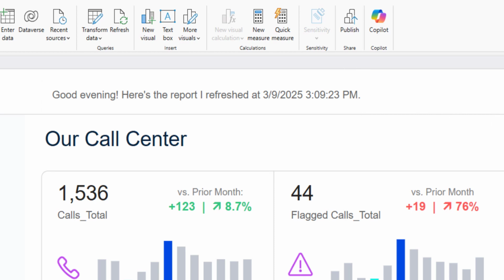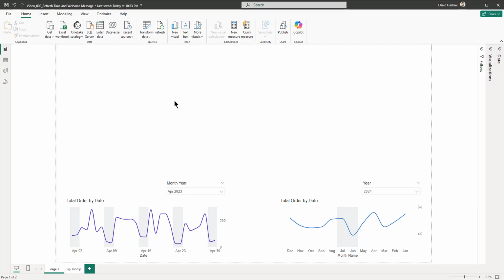So let's get started. Creating the welcome message includes creating a table for the refresh time, and then we have to create a few measures, and then we can concatenate those measures and display the greeting message. So the first step is to create a table.